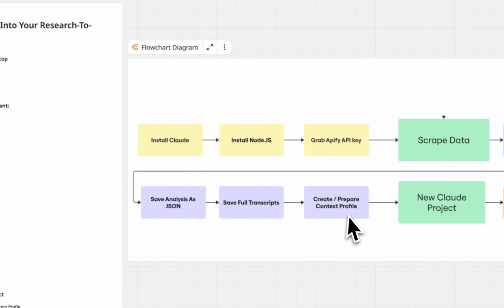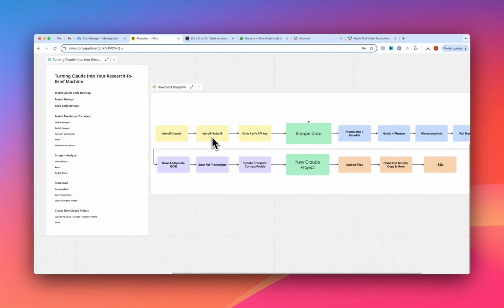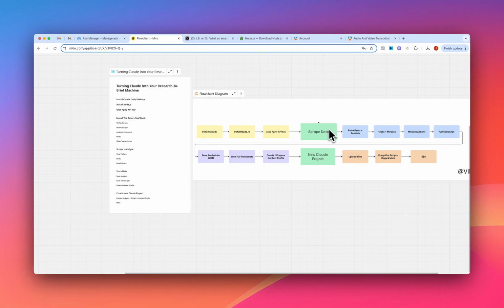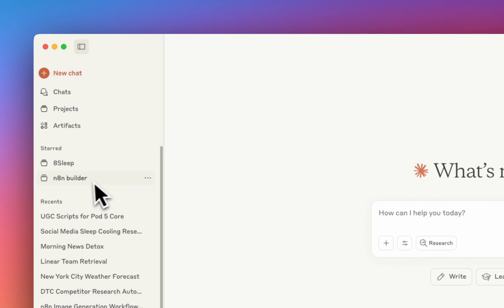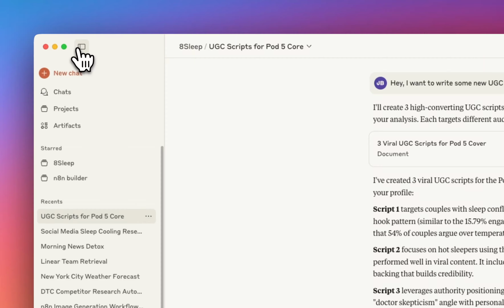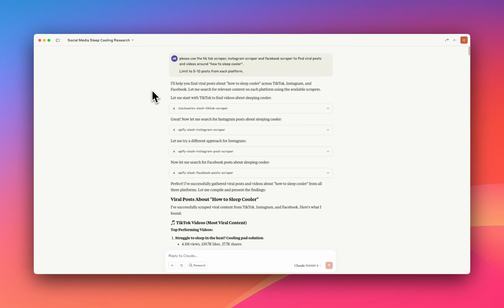So again, what we've done right now is that we have installed Claude, we've installed Node.js, and we have our API key. And then we can basically just get started scraping data right here. So if I just go back into Claude, and I will open up this chat right here. Oh, wrong chat. We scroll to the top.